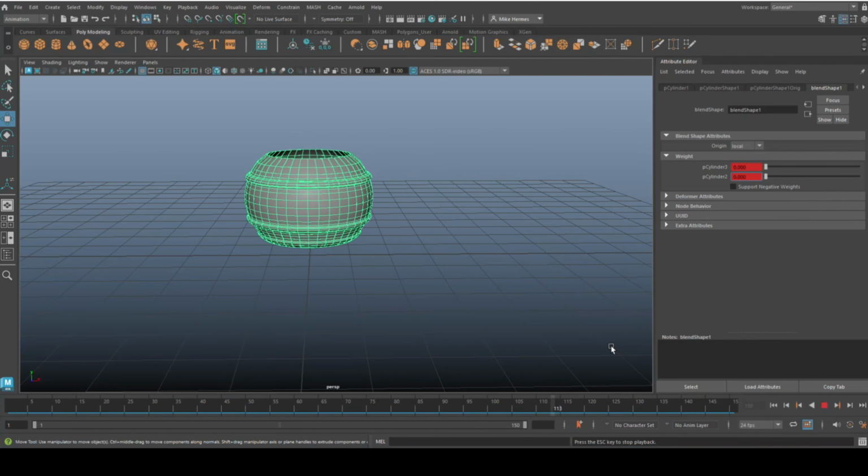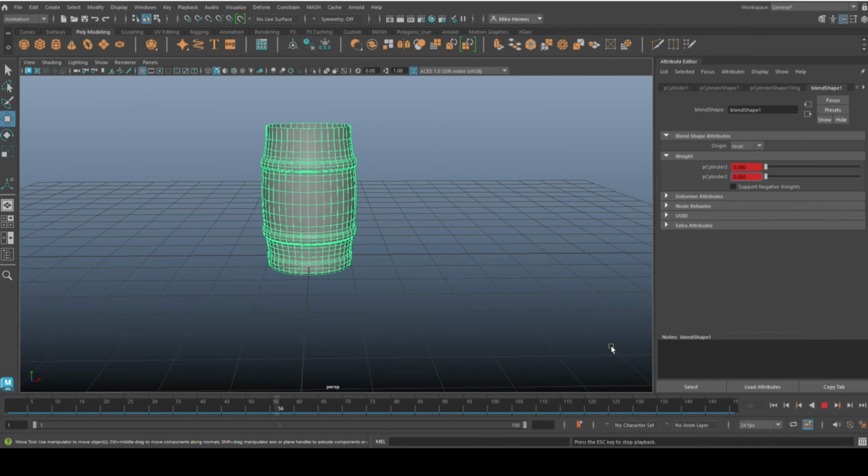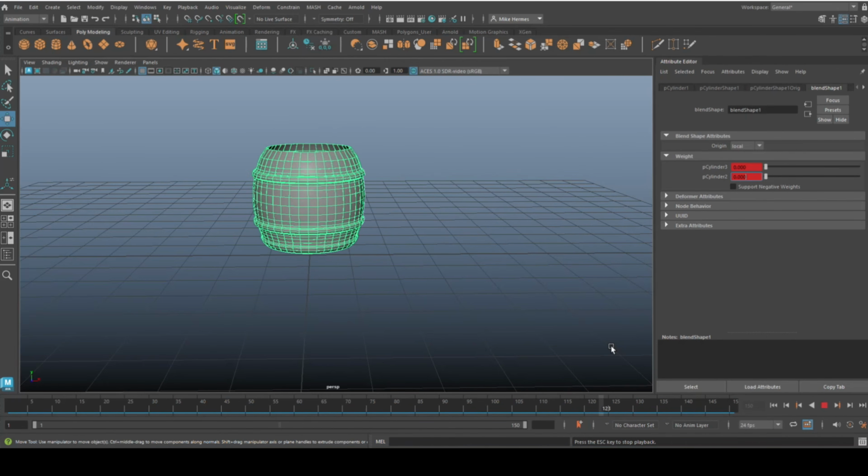It looks like the oil drum is having a heart attack. So yeah, that's a simple way how you can do something like this. You can use this with all types of deformers, and yeah, I hope you enjoyed it.